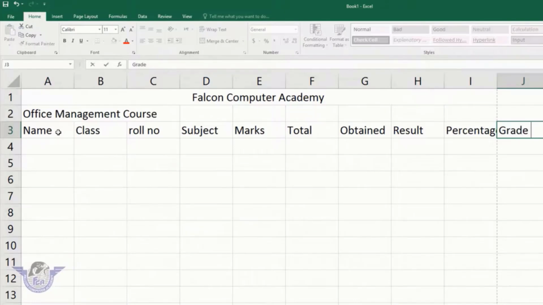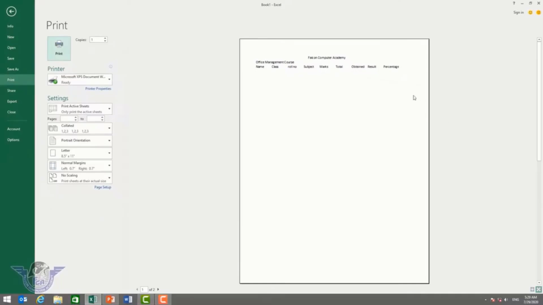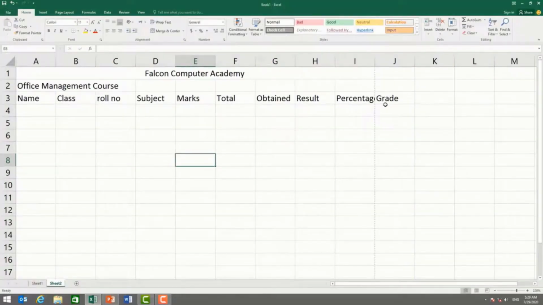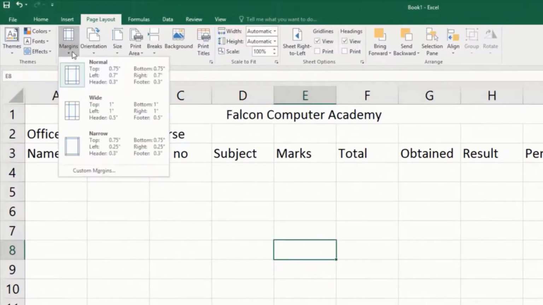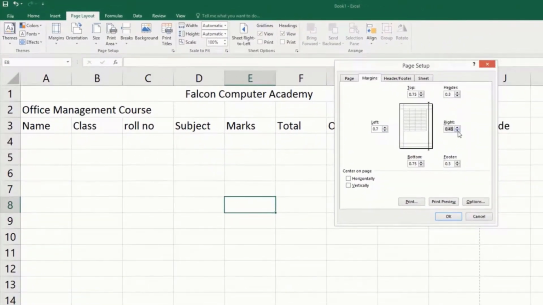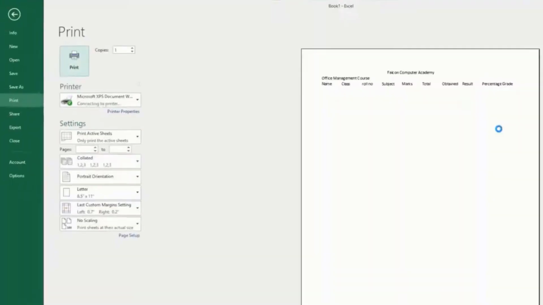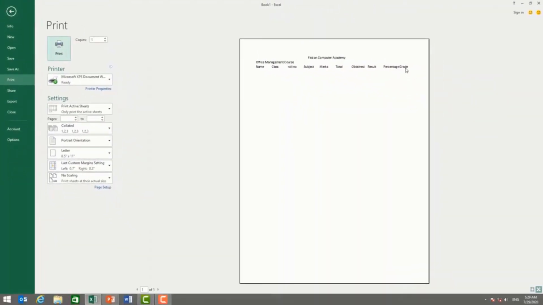Now see, this has gone beyond the margin. For example, when I press Ctrl plus P from the keyboard, you can see that the data is coming up to percentage here, and the rest of the data for grade is going to page number 2. So we want all this data to stay on one page. For that, we need to reduce the margin. Which margin should we reduce? The right side margin. So for this, you need to go to Page, then go to Margins, and after that select Custom Margins. Then here, you need to slightly reduce the right margin and click OK. After clicking, if you check on page number 1, you will see that grade is now showing here.